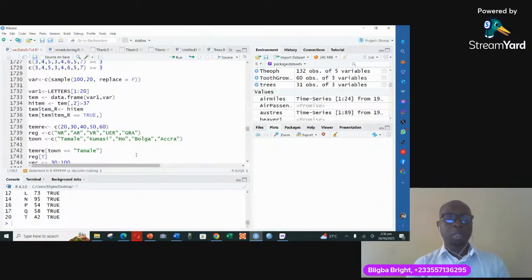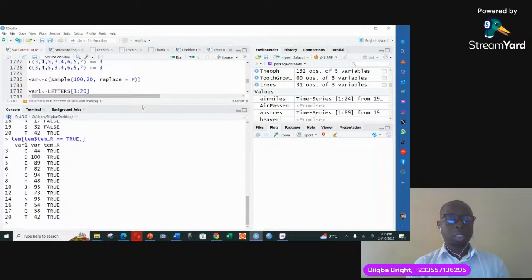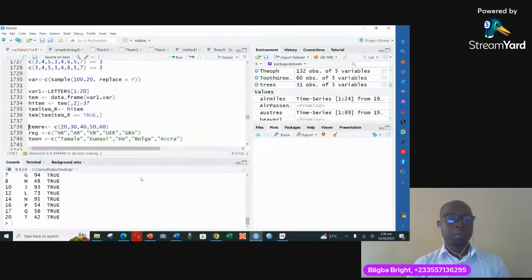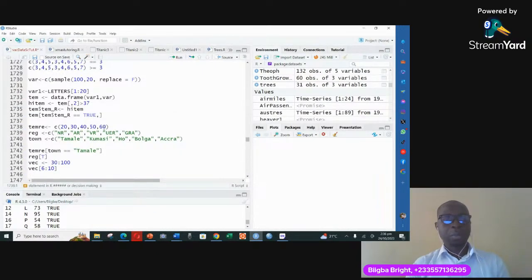So when we do that, it will isolate only the true, and so these are individuals who have high body temperature. Very simple, and so this is how it works. That's how we actually apply conditional statements. So here, look at something here.